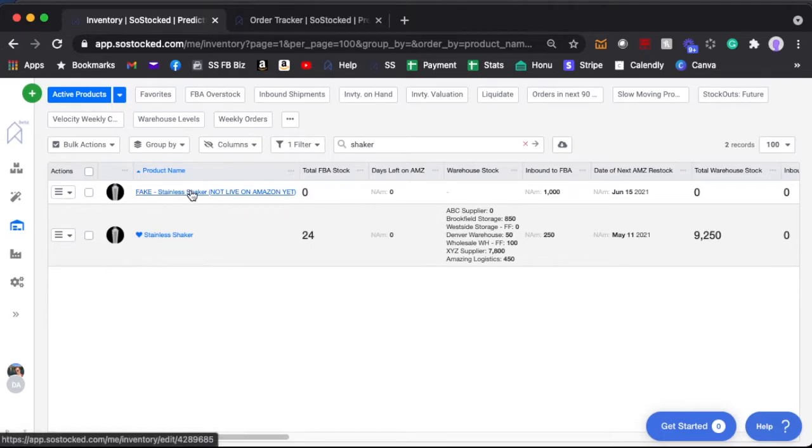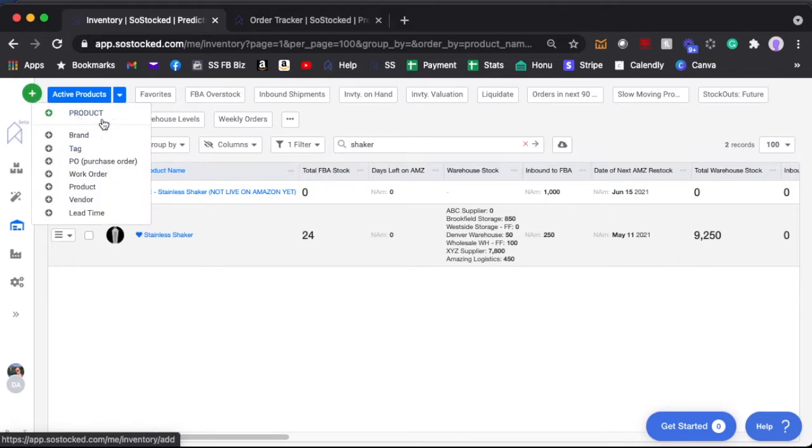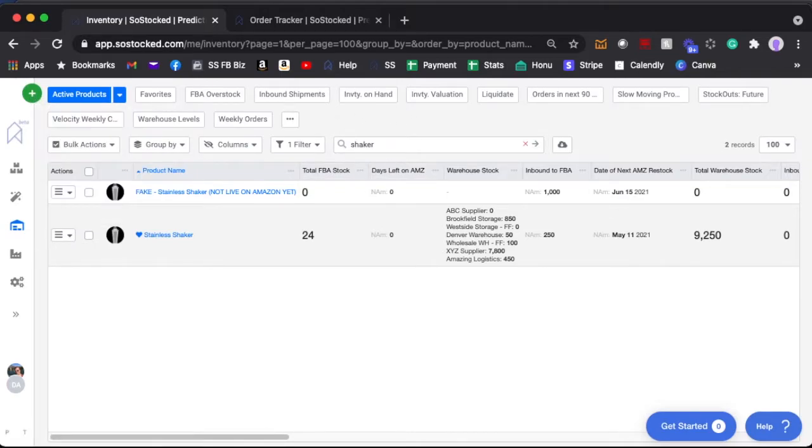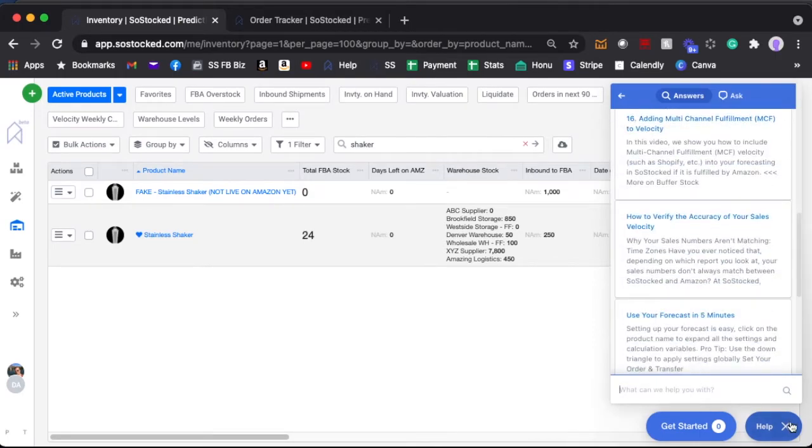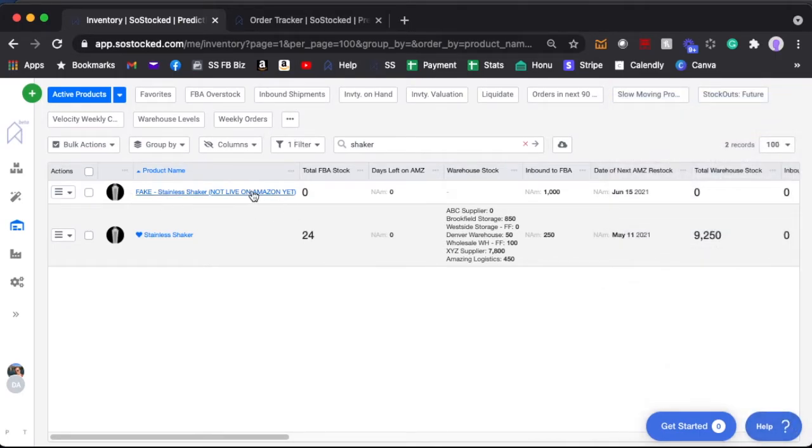We created this product in SoStock by going here, create a product. There's videos on how to do that. You can search the help down here on creating a new product in SoStock. But that's what we did. We created this product, we placed a purchase order with our supplier, and now our API into Amazon pulled this new product that finally went live on Amazon. So that is pretty cool.